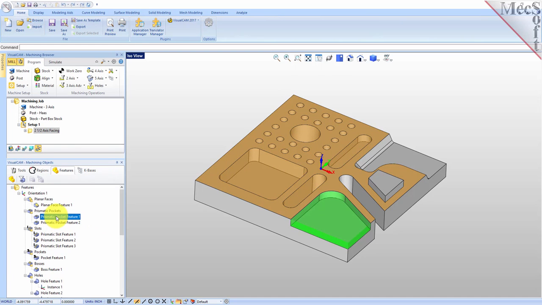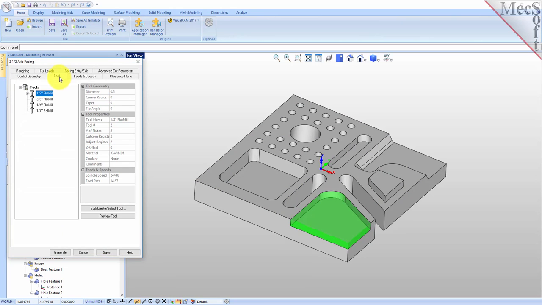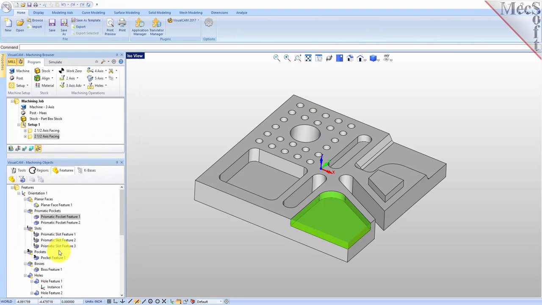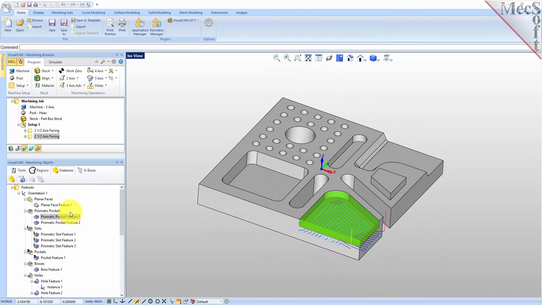So we have an open prismatic pocket here. Let's go ahead and right click on that and we'll do a facing operation. And there's our pocket feature. For the tool, we'll use the same 1/2 inch flat mill. Everything else should pretty much be the same. Let's generate. So here's our tool path for the open pocket using a facing operation.